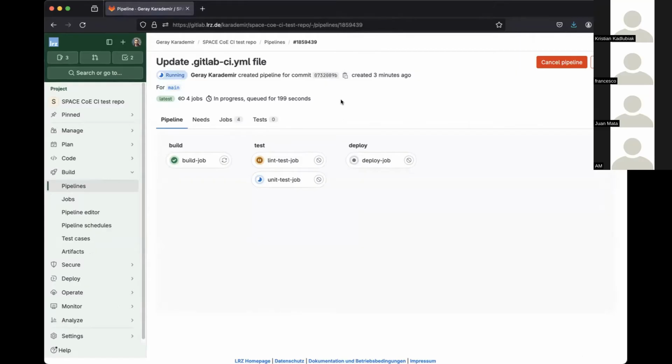So let's just wait a little bit to see. Whenever this is finished, just reload in case it doesn't do it itself, but okay, cool. It should do it automatically.